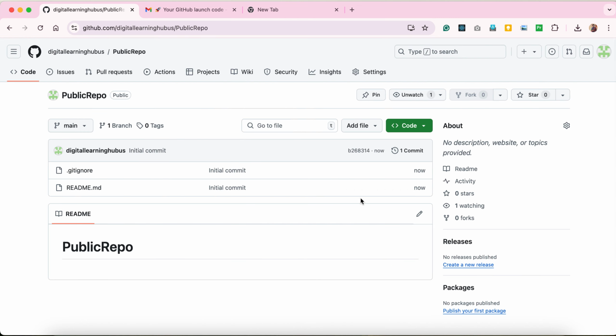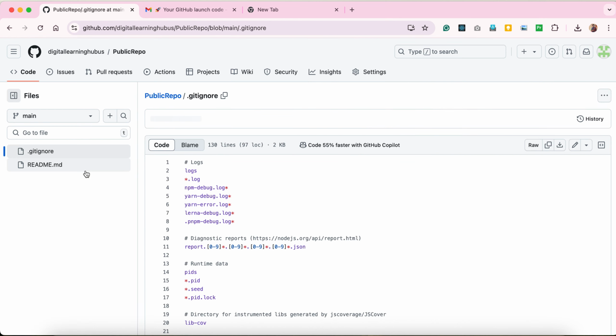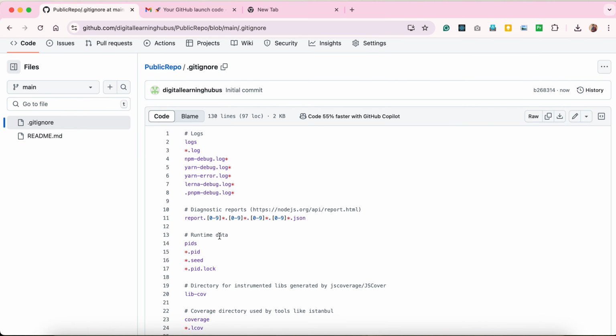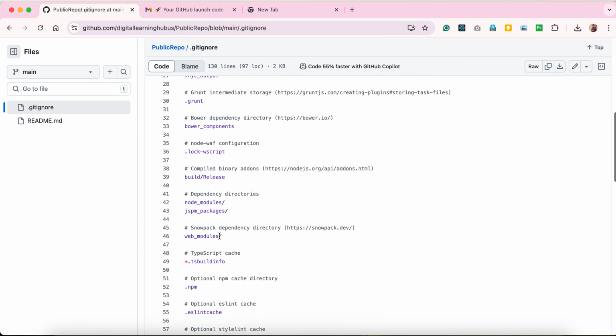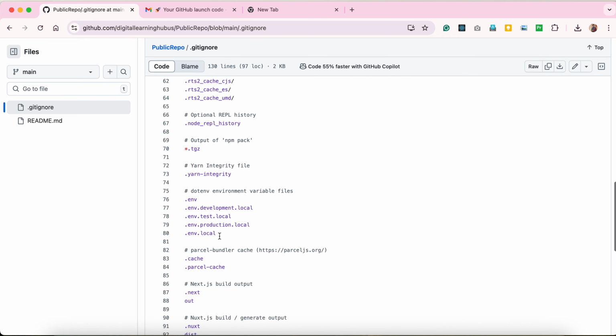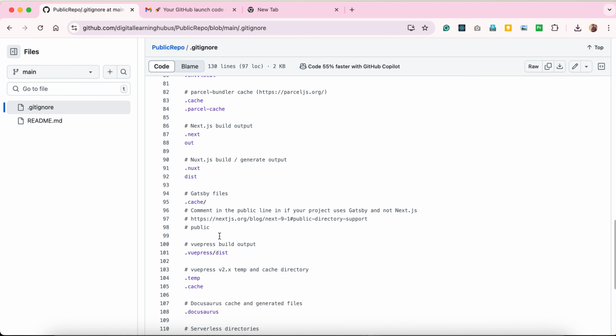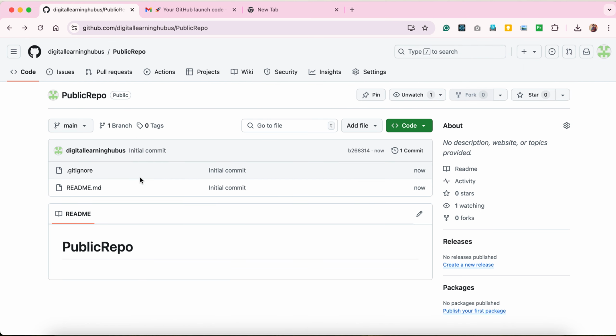Now it will create a repo for you. See here, with all the setup: we selected gitignore and a readme file, and all of this was automatically created. This is how we can create a repo. Under this repo, if you click on gitignore, it will show you which log files and which runtime data we can ignore. These are automatically generated files which are not required while checking in the code. This is how we have to do it.